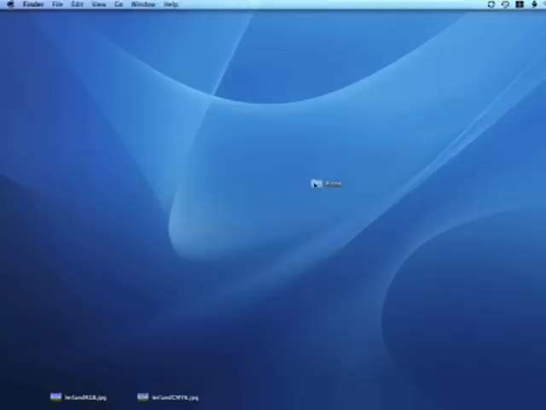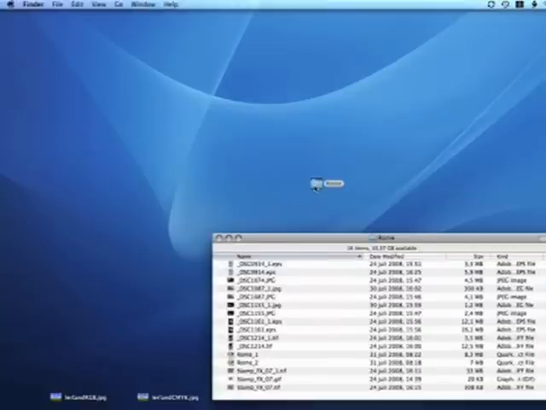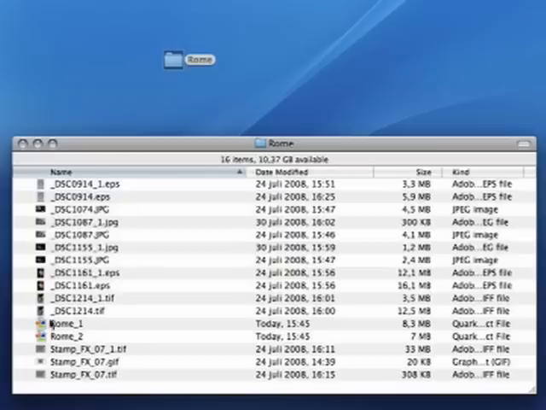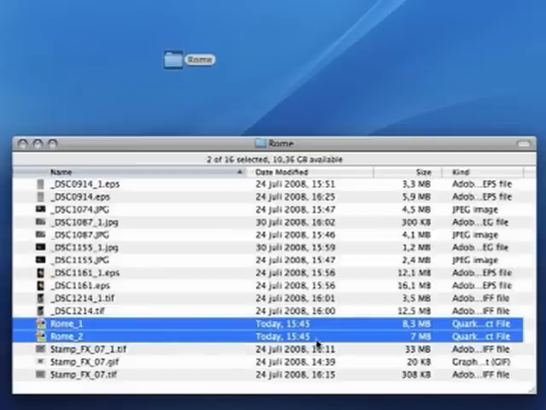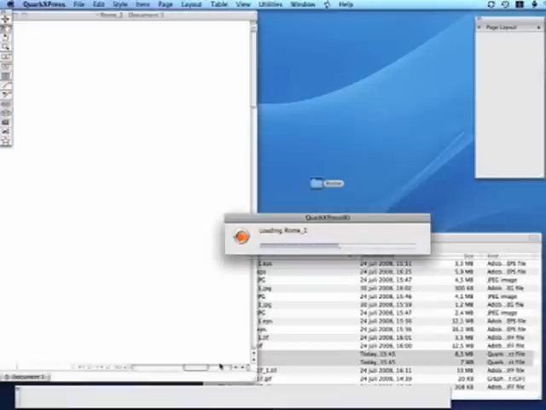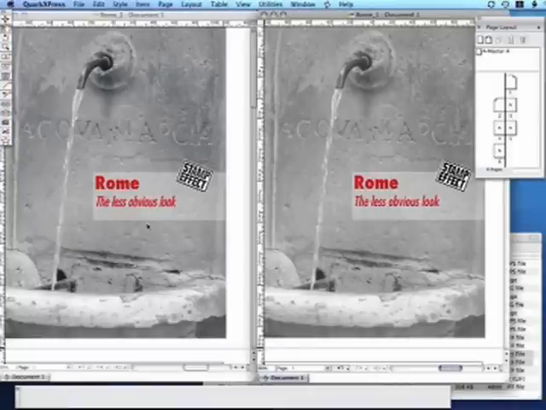On my desktop, I've received a folder containing documents and illustrations. We see illustrations, but also two Quark documents, Rome 1 and Rome 2. Both time flags are set to 3:45 p.m. and the size of the file doesn't give me any conclusive information either, which makes it difficult for me to see which document should be used for production.